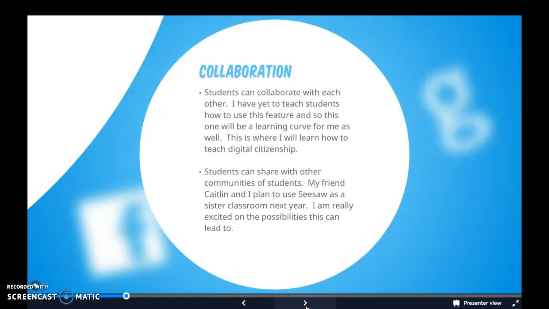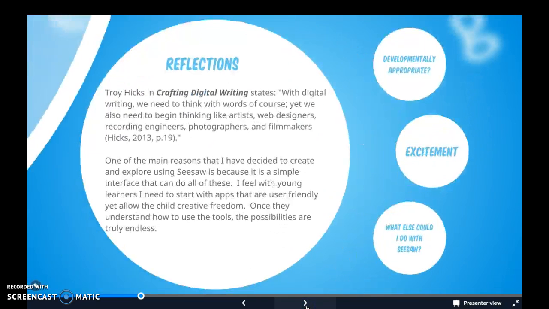Collaboration: students can collaborate with each other, and I've yet to use and teach students how to use this feature, so it will be a learning curve for me as well. And this is where I will also teach students about digital citizenship, and I created lessons on that inside of my lesson plans as well. And students can share with other communities of students. And so like I said, my friend Caitlin and I will be using this tool throughout the year to connect with another school that is learning Spanish.